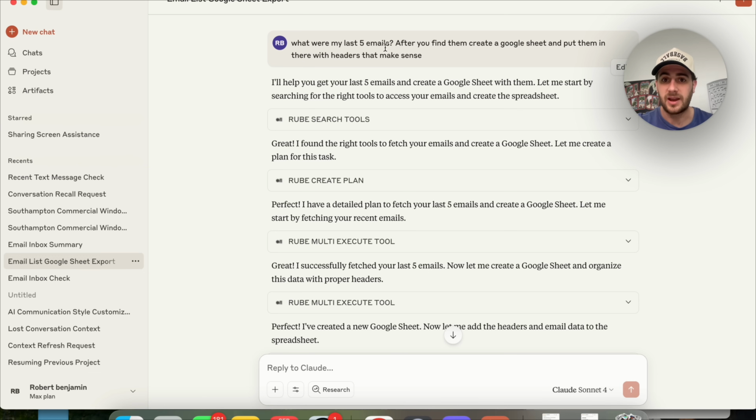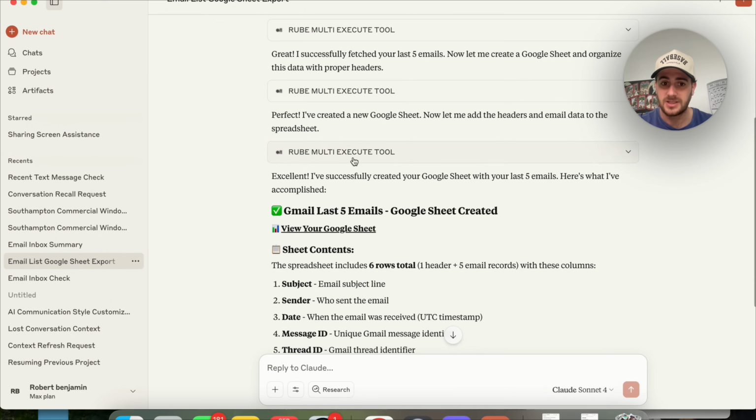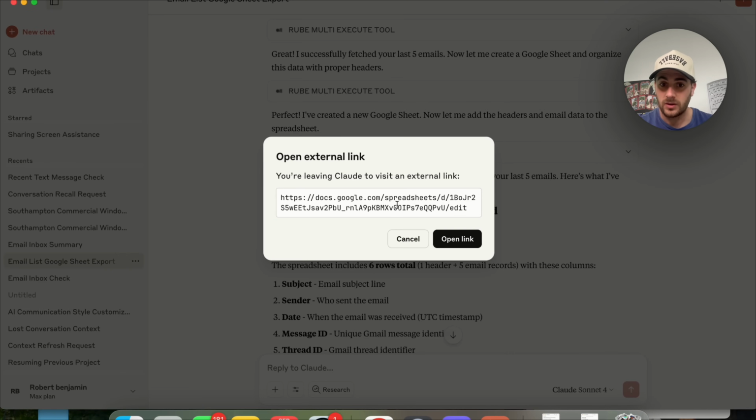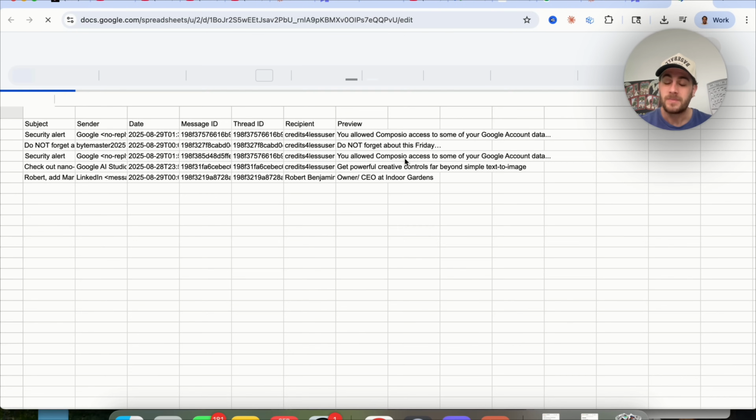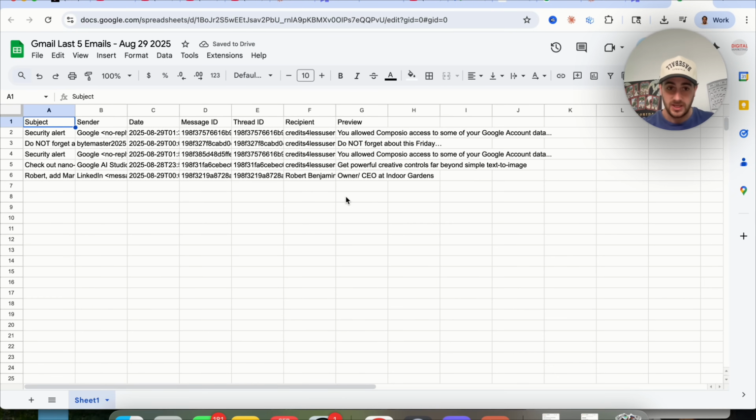So, what were my last five emails? After you find them, create a Google Sheet, put them in there with headers that make sense. As we can see, this literally went through and did that right here. And I want you to think about the power of this, because you could get this to find leads for your business or just connect a bunch of different apps. So instead of me going through Gmail and then going to Google Sheets and then going to HubSpot and then going to my calendar, I can have Claude automate all that work for me.